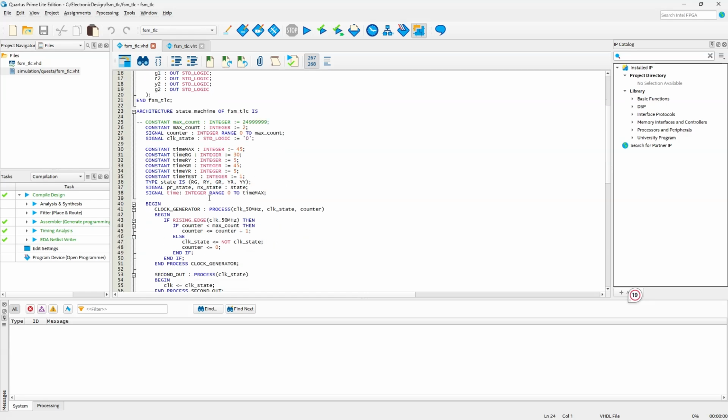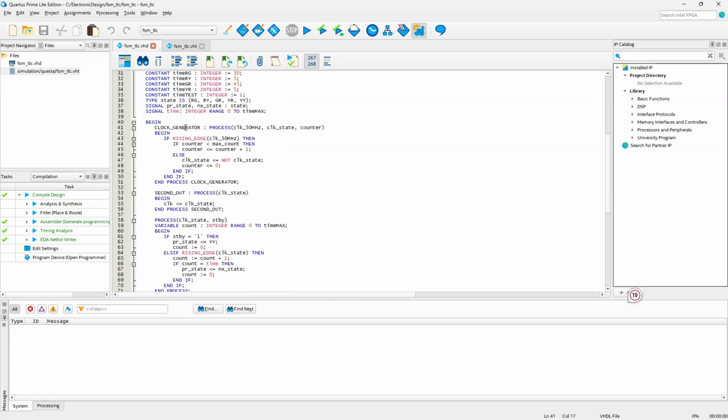Okay, so for that part, that's it. Now we have the clock generator. As you can see, it's quite easy. We're just making a counter for this 50 megahertz clock. We're checking if the counter is less than the max count. If that is the case, we're going to make it plus 1. If that's not the case, we're just going to make it 0.